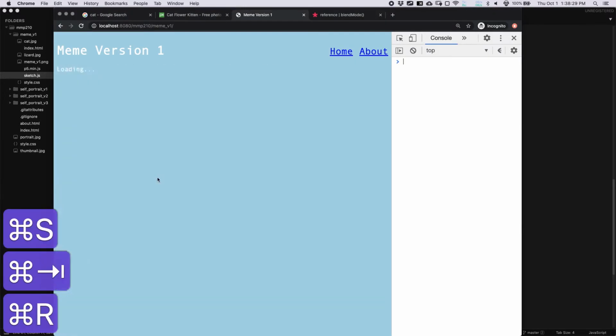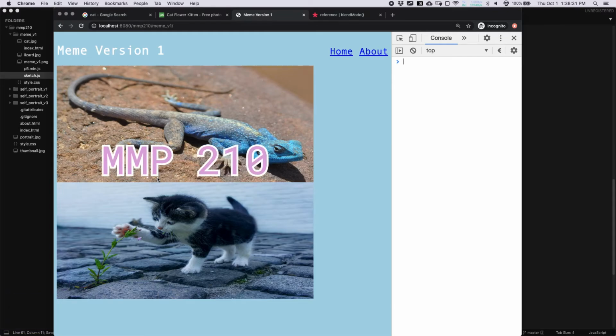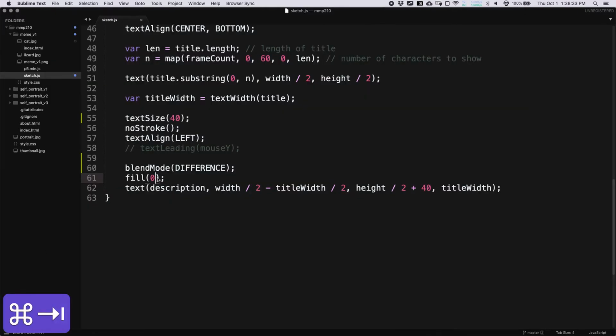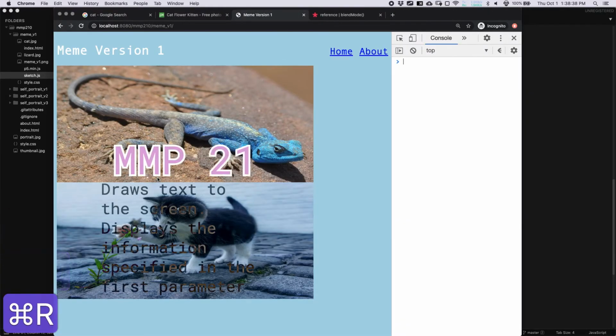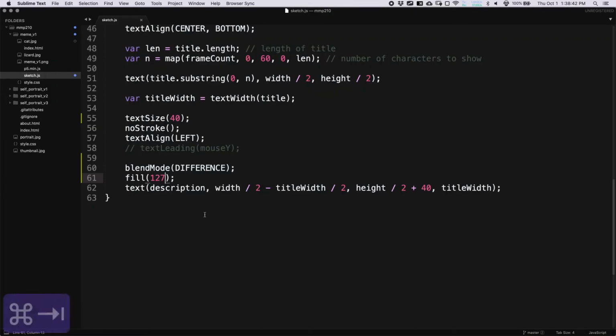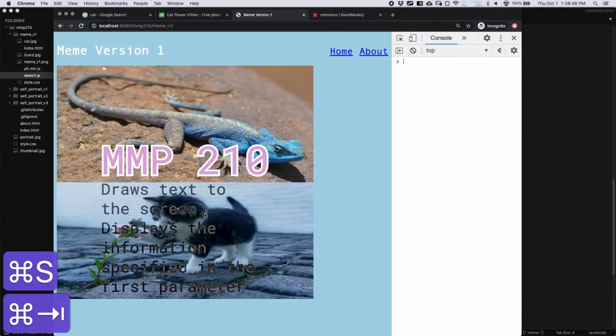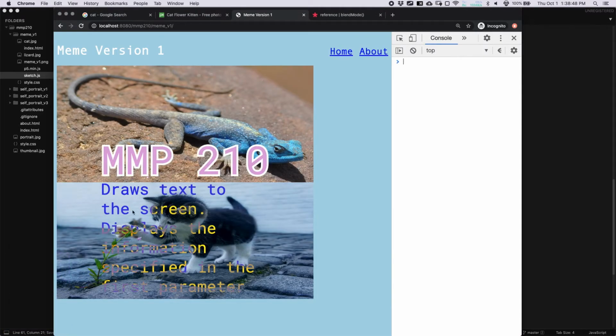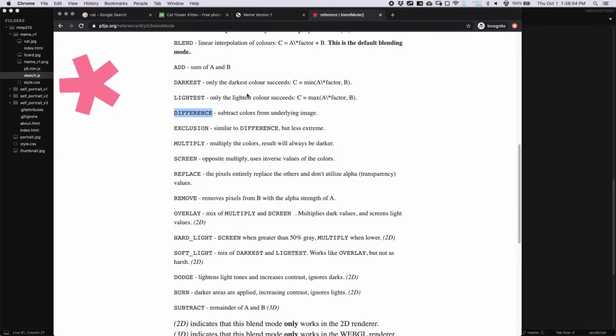The color of the text also matters. So if we do the difference with 0, there is no difference because it's just 0. If we do something kind of in the middle, then we get a little bit of change there. Or if we do a color, let's say something with red and green, now there's blending, like the yellow and the blue. So adding a color here also really changes the outcome. So that's difference. Exclusion is similar to difference but less extreme.